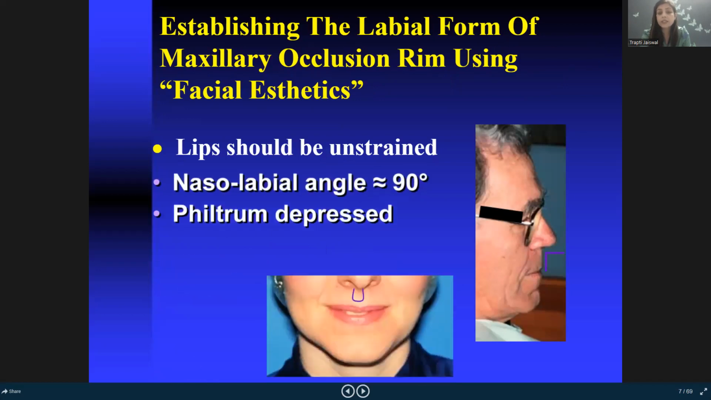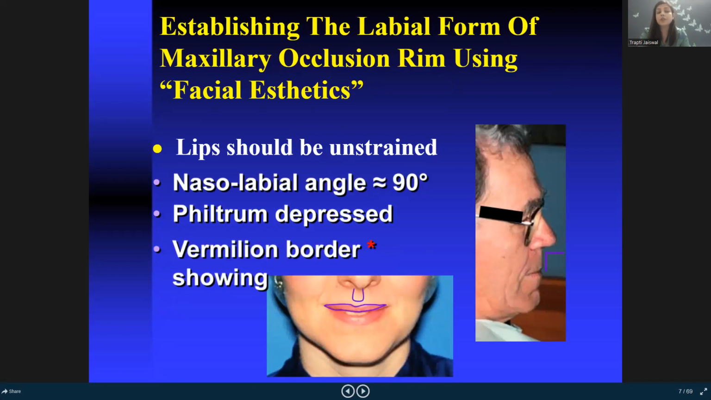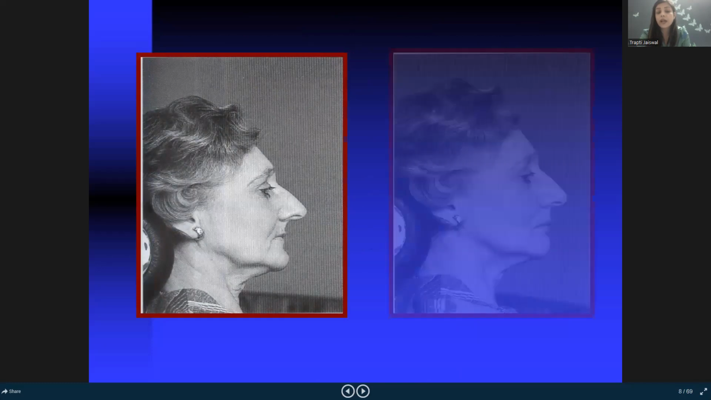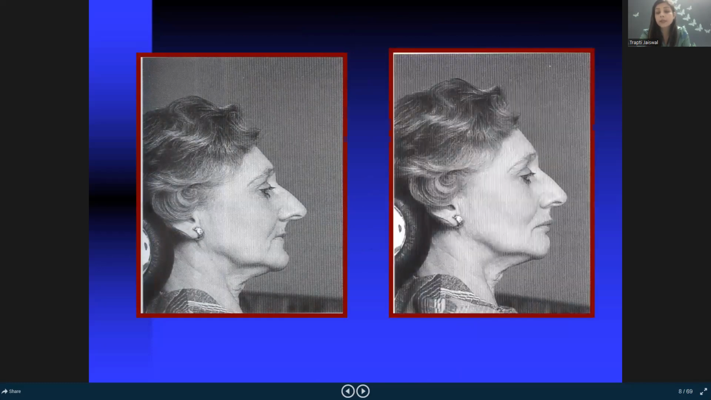The nasolabial angle is 90°, the philtrum is depressed, and we can see the vermilion border. So in this picture, you can see we are meeting the criteria of facial aesthetics, with proper lip support, where the record base and the occlusal rims are providing proper lip support. See this picture, you can see inadequate lip support. How will we correct this? We'll add more wax on the labial surface and the labial contour to provide proper lip support. Inadequate or excessive lip support can both hamper the aesthetics of the denture.